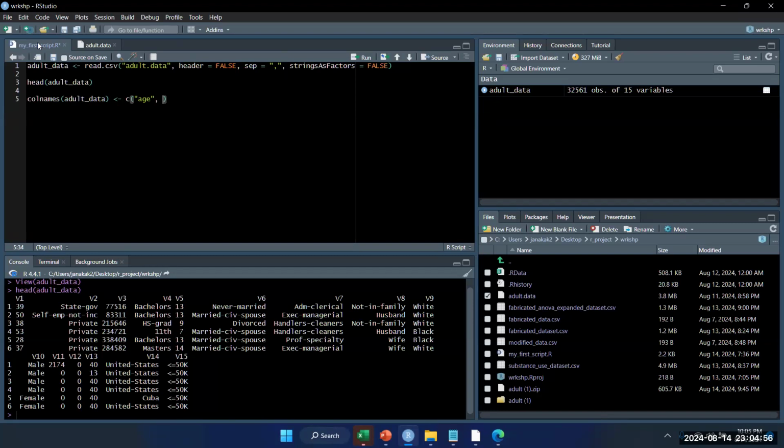For example, here the next one is work class, right? So I'm going to say work underscore class. And then the third variable is the weight, right? So it's final weight. I'm just going to elaborate that a little bit. I don't like this FNLWGT, so I'm just actually going to expand it. Final weight.